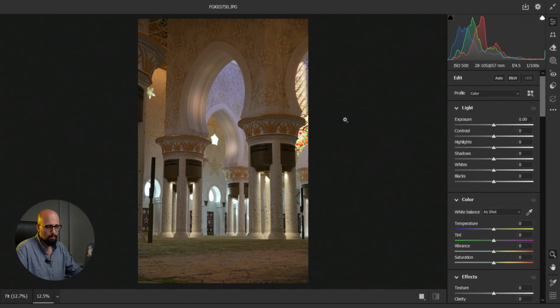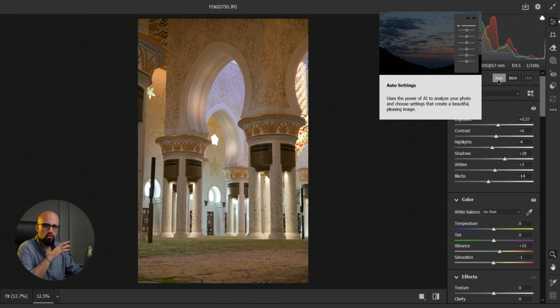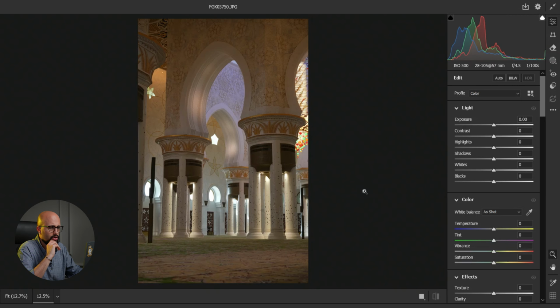So the first thing that I'm going to do is press this auto editing. Let's see how Camera Raw is doing the job. So I'm pressing auto and let's see what happens. So this is an option for you that you can use, the auto adjustment of Camera Raw. But now I'm going to tell you how we can do it ourselves in order to have control over each adjustment.